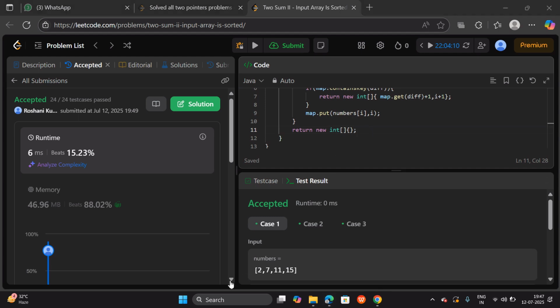So that was the two-sum sorted problem using HashMap in Java, and the time complexity here is O(n).